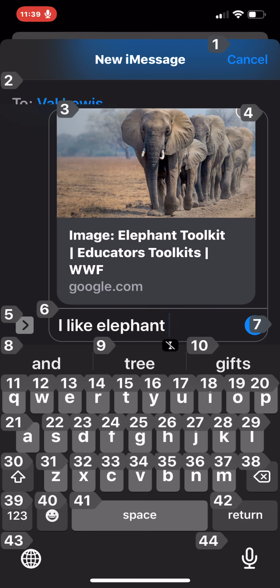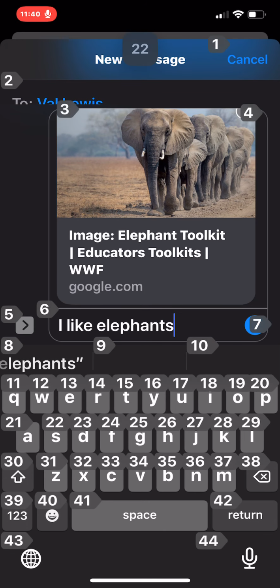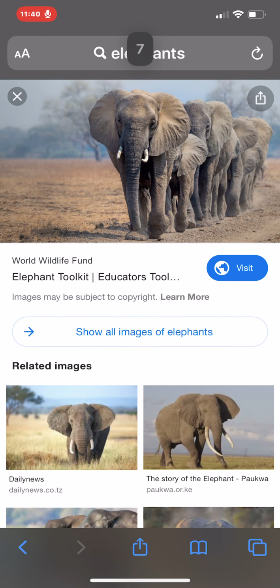Move left 1 character. 22. And I've typed what I wanted. It now says I like elephants. 7. And I went ahead and sent that picture off to myself.